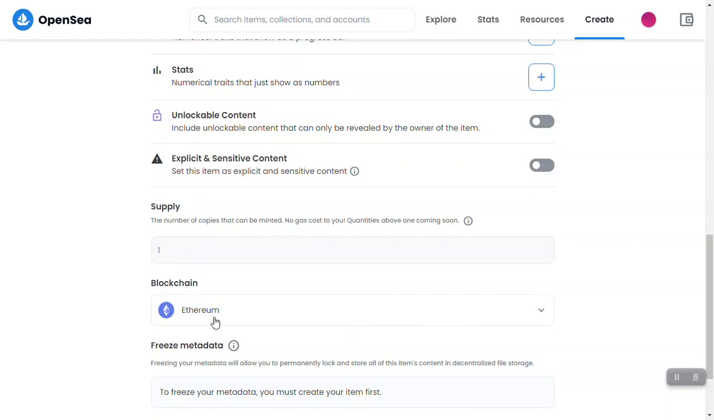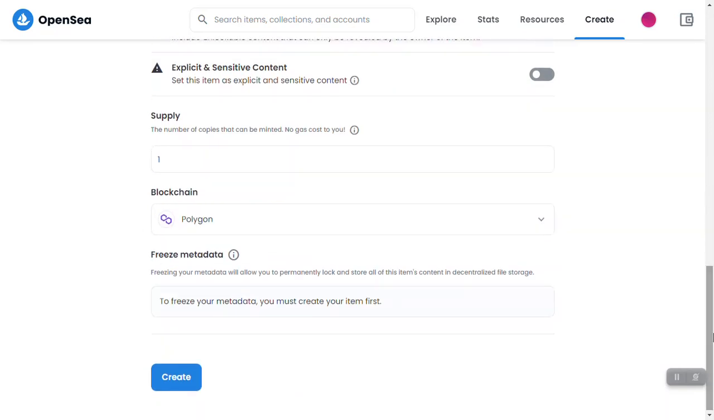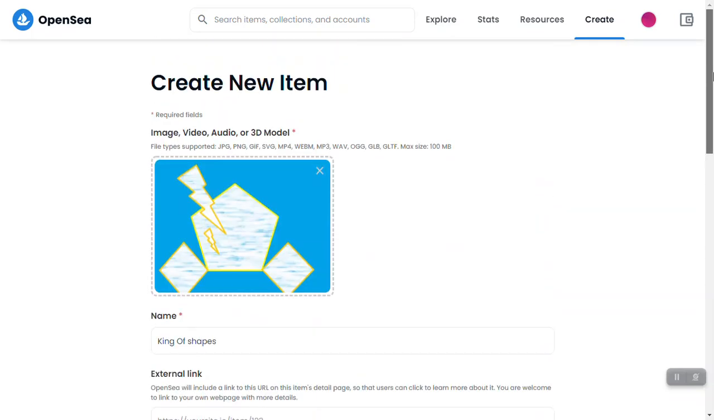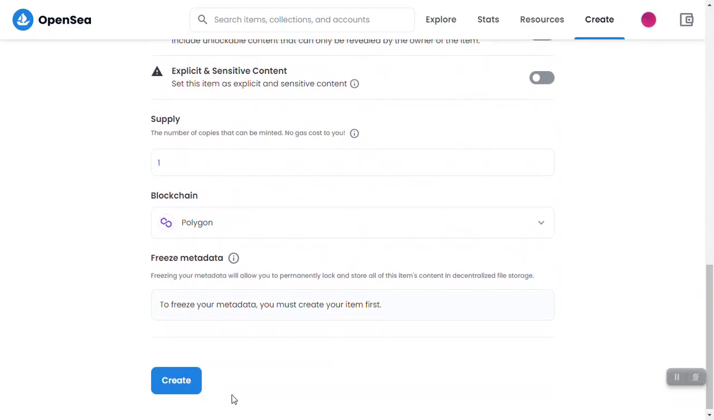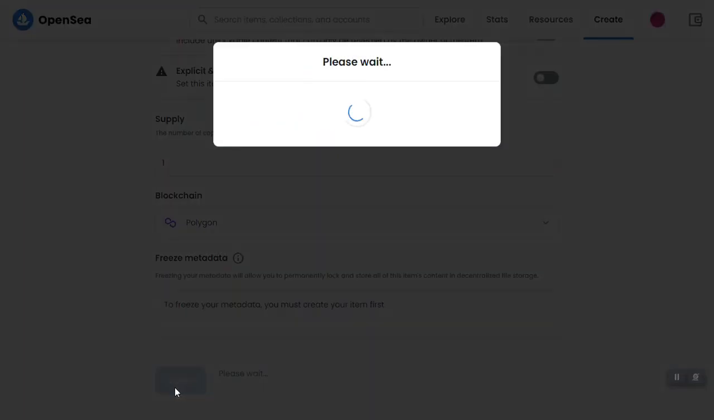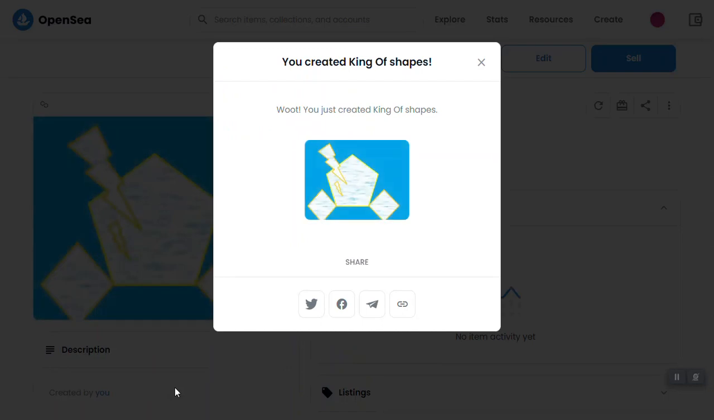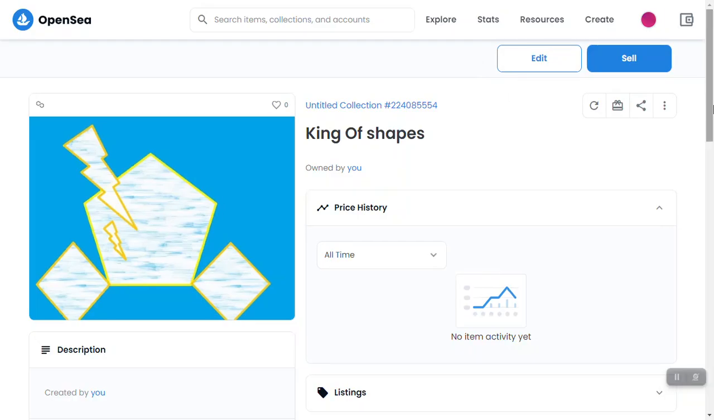And finally the blockchain should be Polygon. Why? If you choose Ethereum, it is basically going to charge a lot of fees upon you, so that is not a very good idea. And after that, yeah, click create. I think everything is fine. Yeah, everything is totally fine. Now click create. Okay, now we have just created our very first NFT inside OpenSea.io.